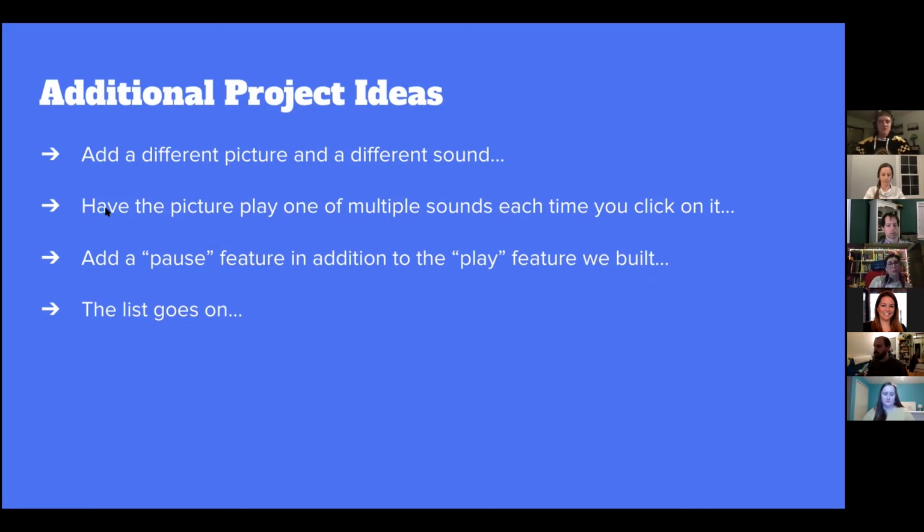If you learn a bit more JavaScript, I'm very confident you could have the picture play one of multiple sounds each time you click on it. That's a real treat, all the bagpipe sounds. And if you learn even more JavaScript, you can even add a pause feature in addition to the play feature that we built. And that would be a really good puzzle to figure out as well. And then the list just keeps going on. You could keep developing this project, build your own, or start from scratch with another thing.